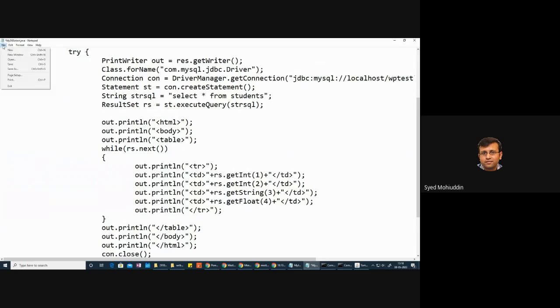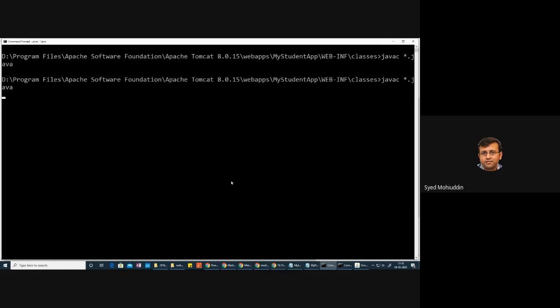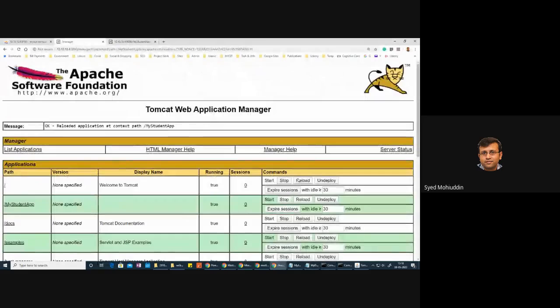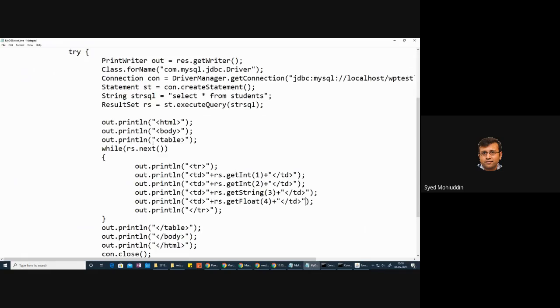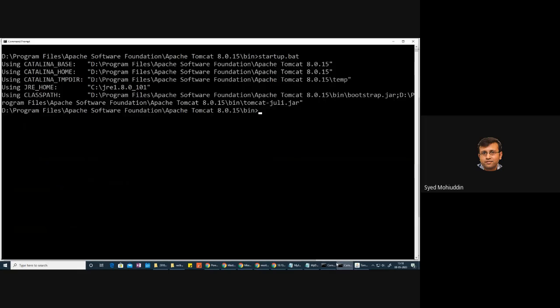Now let us save this file, compile it, and we will reload our program. So now we will refresh this. You will find that it is created. Obviously the table doesn't have a border, so that is why the border is not displayed. So let us give here border as 1. Let me save this. Obviously we have to compile it.